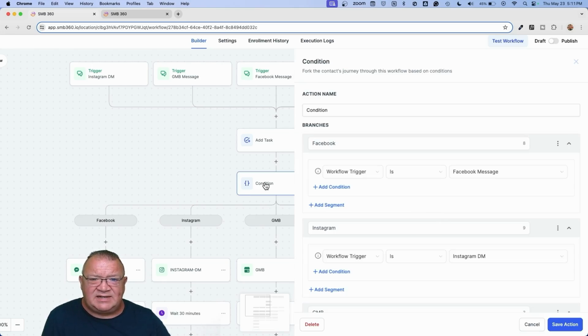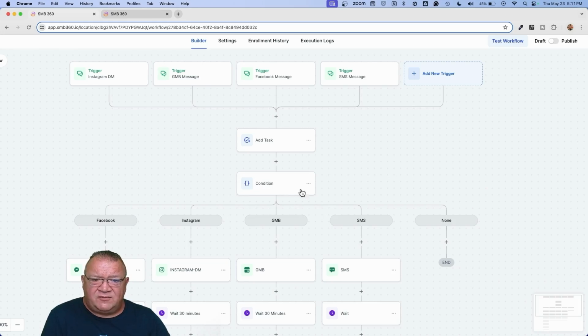Now, here's the if-else condition. This is really cool when they came up with this because you can do a lot with it. But what we're doing here is using all the triggers as the condition as a way of breaking this if-else up. So if they came across Instagram, we want them to go down the Instagram branch. If they came through Google, we want them to go down the Google branch, okay? Because we need to be able to communicate with the contact based upon the channel that they've used to contact us.